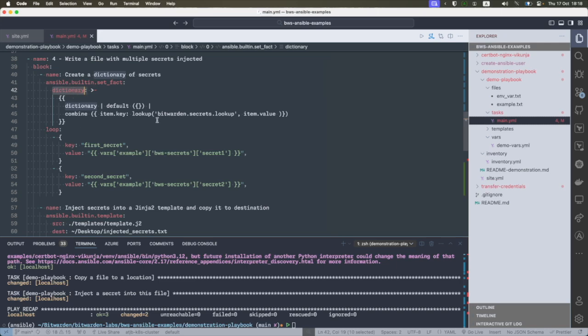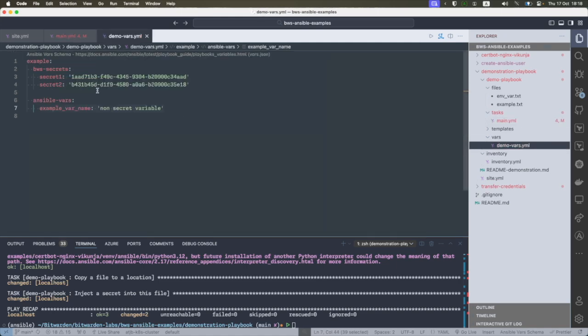So again, we're using the set_fact module to build not just a single fact, but a dictionary of facts. We're combining a little bit of logic. We're running a Bitwarden Secrets lookup on a loop's worth of item.value. The values we are obtaining this time, we could put directly in the text here, but it can be quite nice to manage these in an external file. So in here, we've got the demo vars, and this is where we are storing the references to the secret IDs.